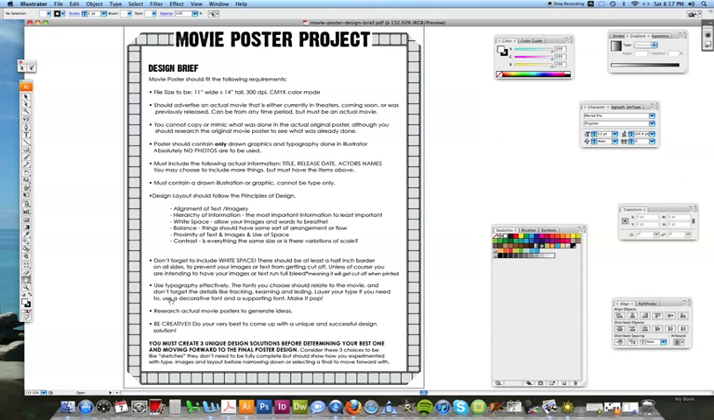Use your typography effectively. The fonts that you choose should relate to the movie. And don't forget the details like tracking, kerning, and leading. It's those really little things that matter the most. Layer your type if you need to. Use a decorative font. Use a supporting font. Whatever you need to do, make it pop.